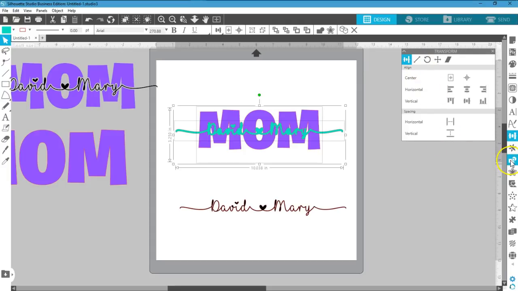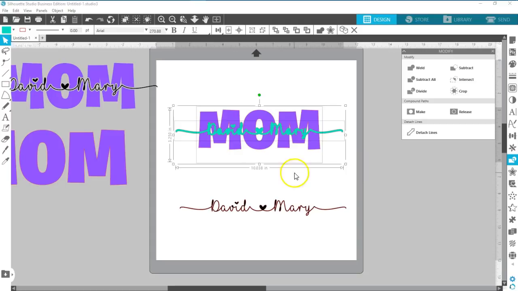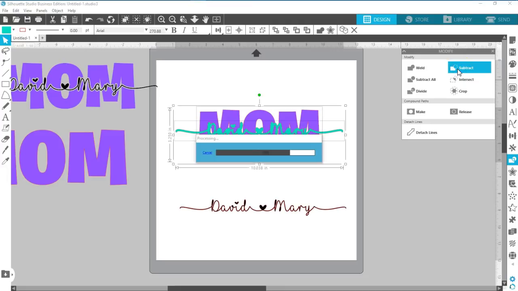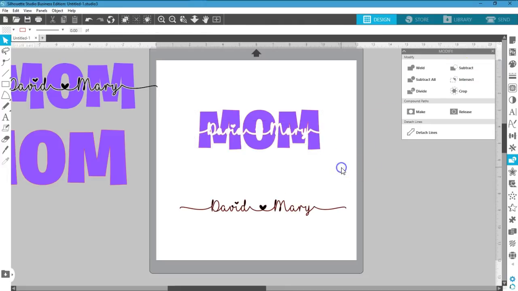Come over here to your modify panel and open it up. Both of these have to be a different color. And the David and Mary need to be on top of Mom. And we're going to say subtract. Okay, and this is what you're going to end up with. And this is exactly what you want to end up with. Now keep in mind, don't go moving parts around because they're not connected.